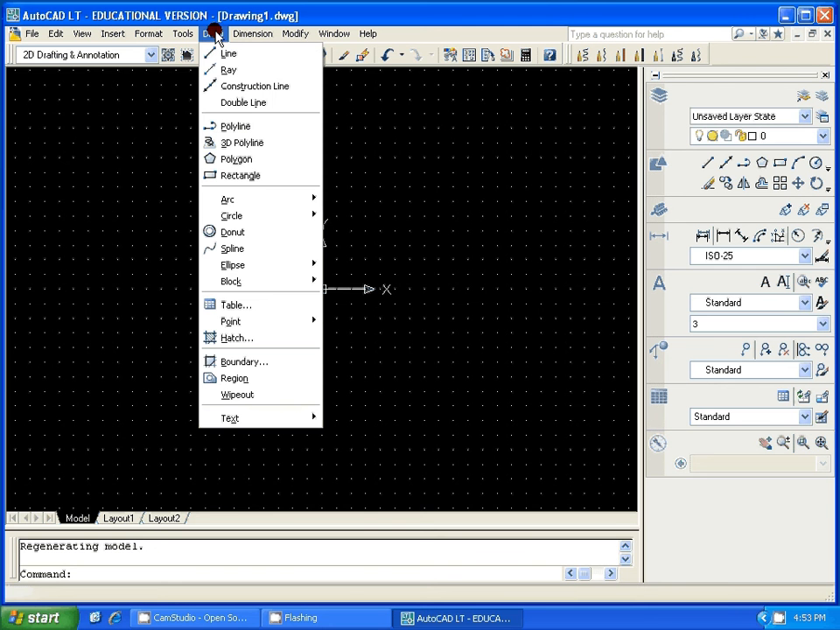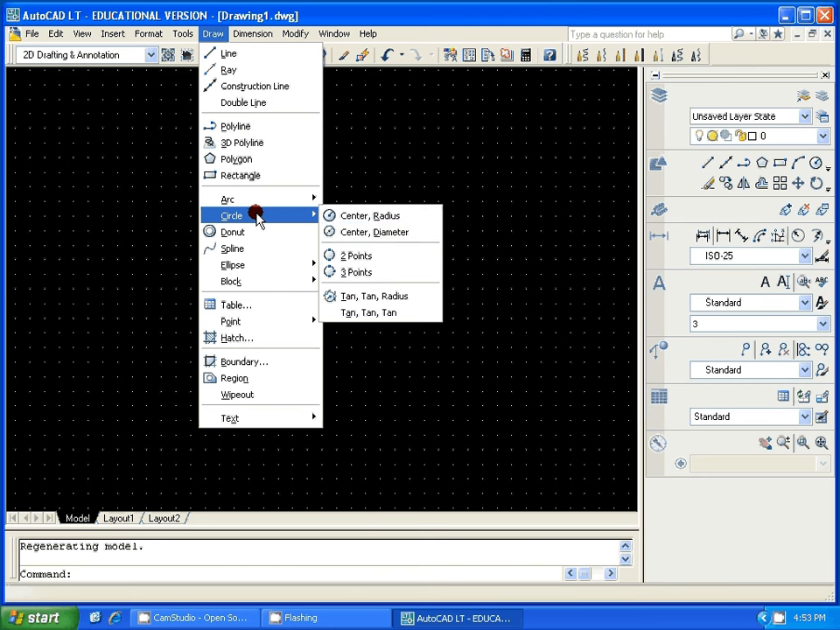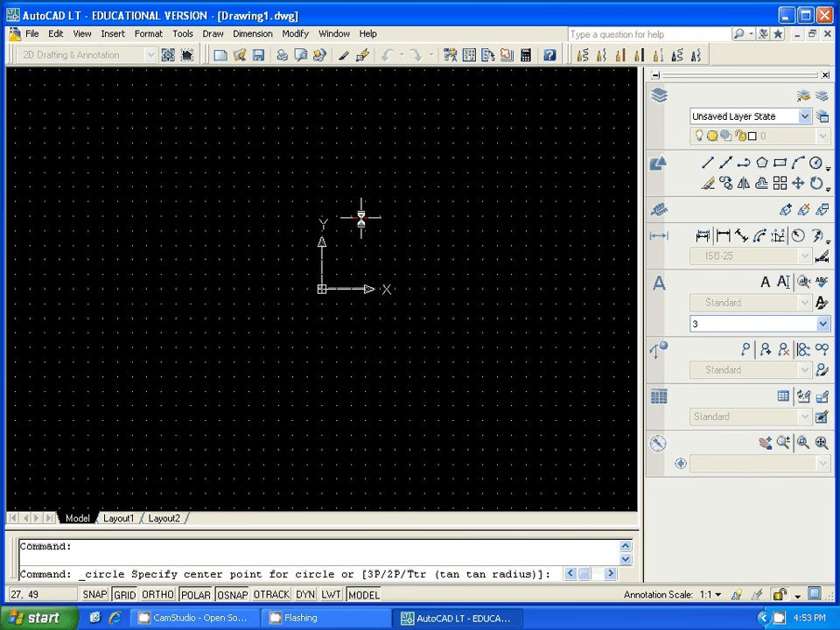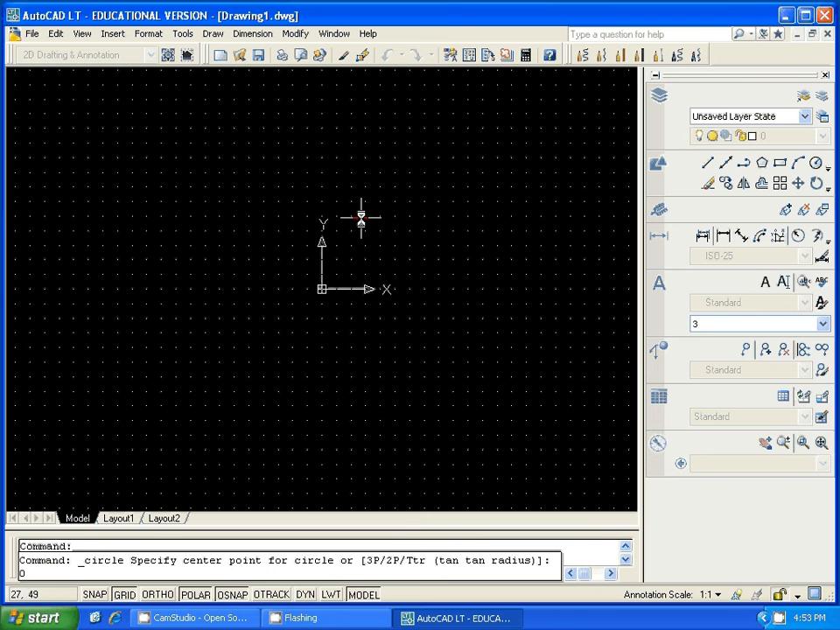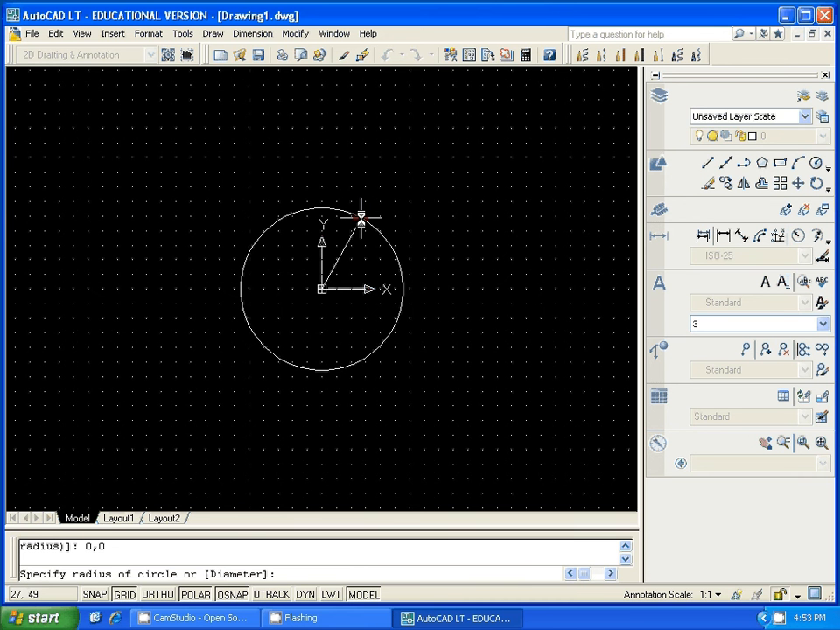So we're going to hit draw, we'll go down to circle, and you'll have a lot of choices. In this case, this makes this program a lot more powerful than something like Google SketchUp because you don't just draw a circle, you have many options on how to draw that circle. We are going to pick center radius, and it's going to ask us to put the center point of our circle. We want it to be at the origin or 0, 0. So put 0, 0, hit enter, and your circle will be right in the middle.